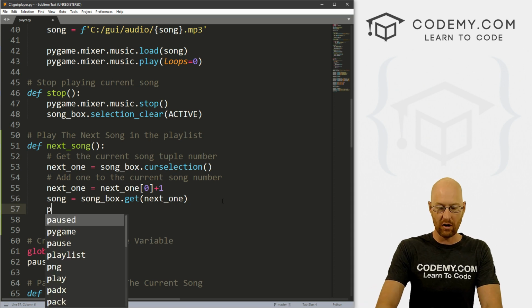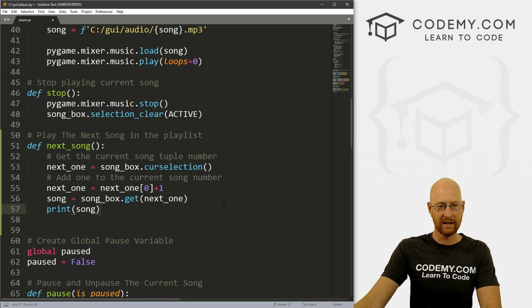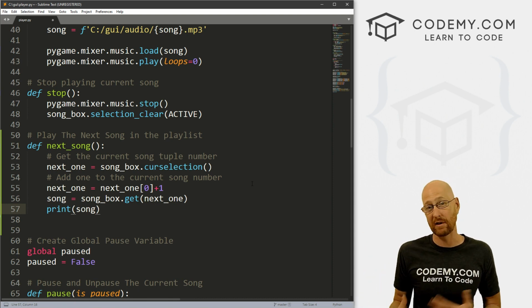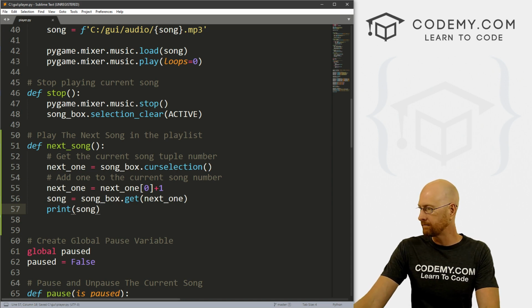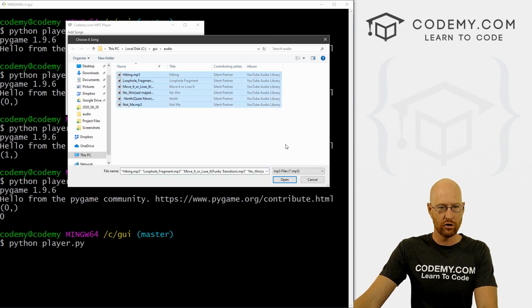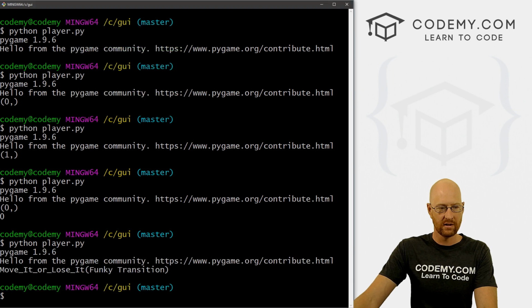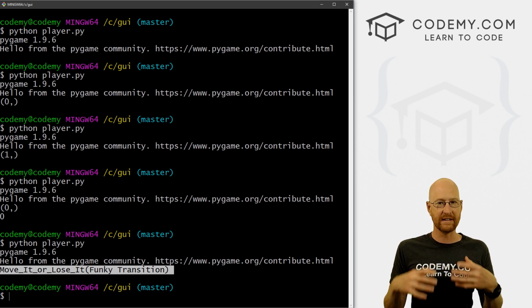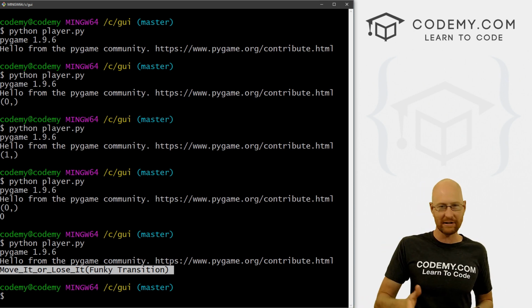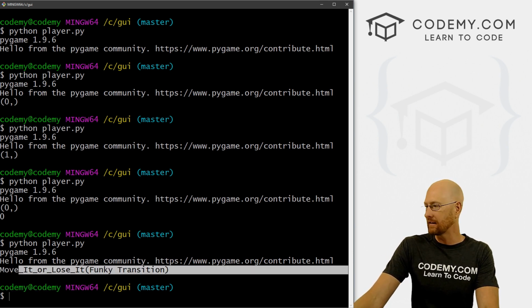So let's print out song real quick just to see what this is returning. It's going to be returning whatever the song is on the playlist without the directory structure and the .mp3 from the end of it. So let's just save this real quick and run it just to make sure that this is doing what it's supposed to be. So let's add a bunch of songs. Zoop. And let's grab, let's say the first one. So if we play this, click this, close, it's move it or lose it, funky transition. So it's returning the name of the song without the .mp3 at the end or the C/GUI/audio/, right? So we have to add those things back like we've done in the past in order to actually play the song.